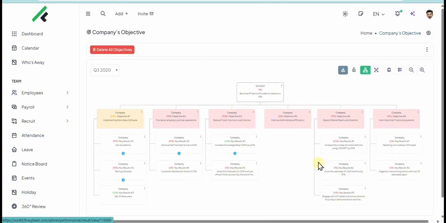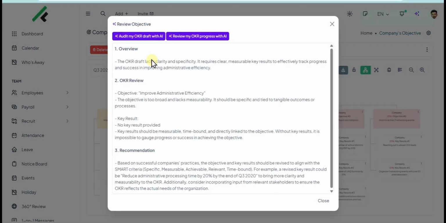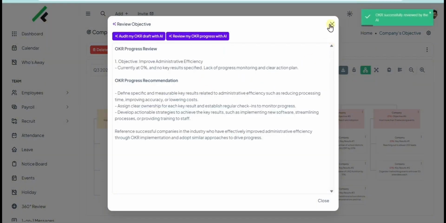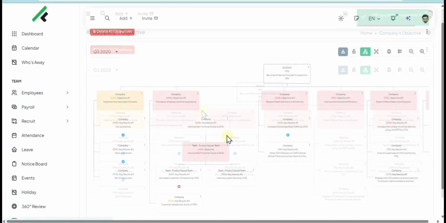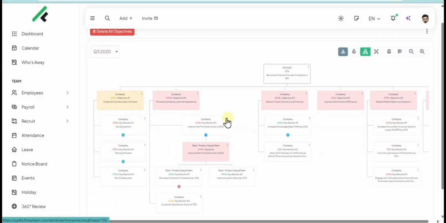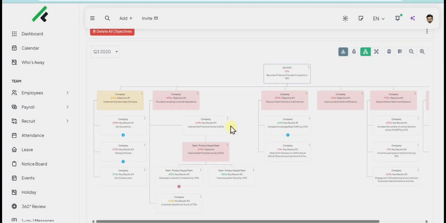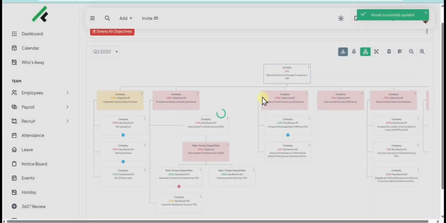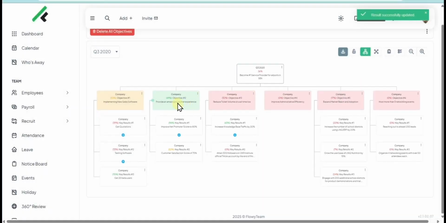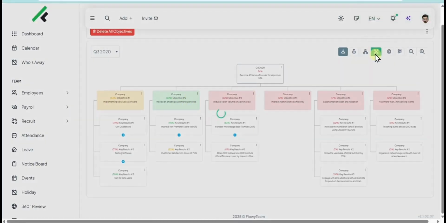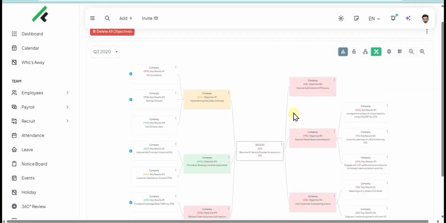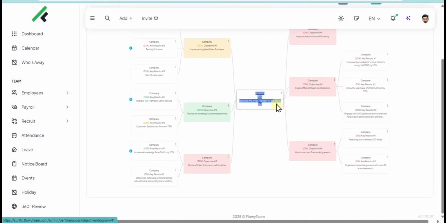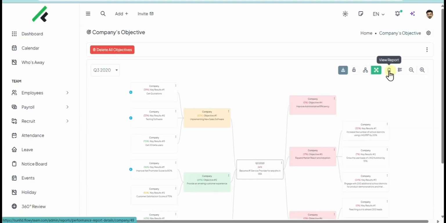We also have this function where you can review your objective. Just click the three dots, and then you can choose whether you want to audit or review your OKR progress. Okay, so after that, let's try to edit the key results. Click edit key results, and this is how the view looks. You can adjust the progress and click save, and you see it will auto update the objective as well.